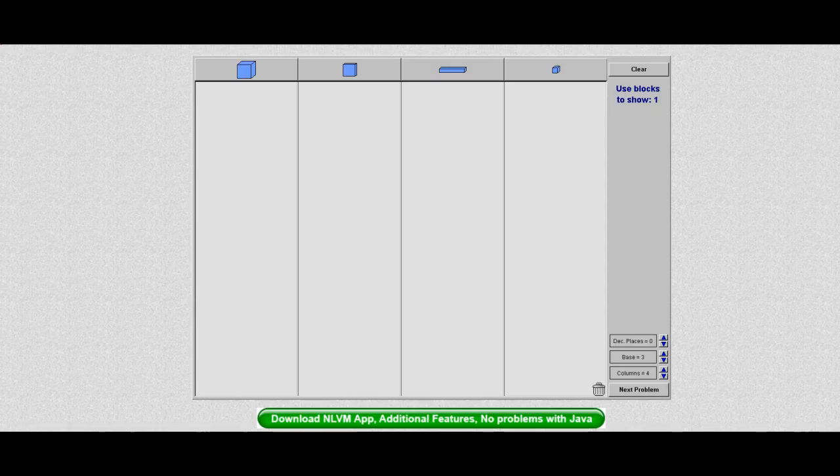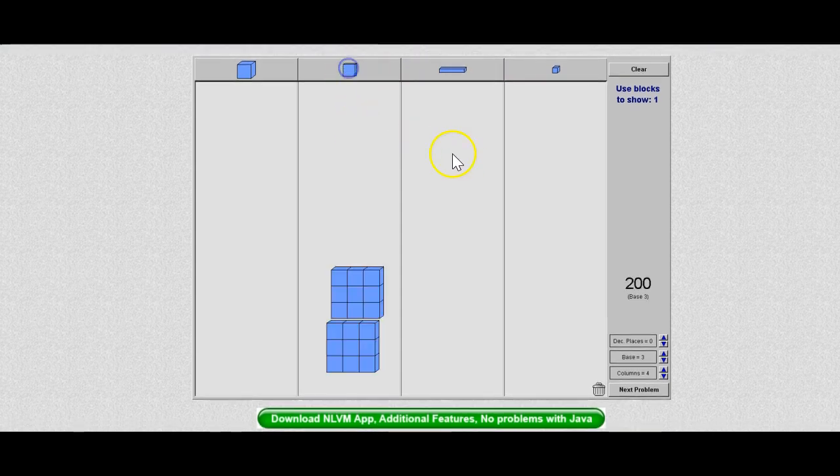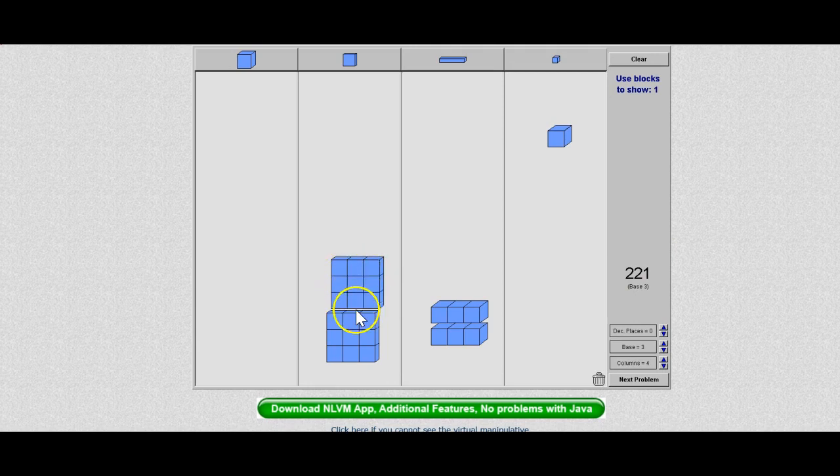So 221, let's see, that would be 2 of these, 2 of these, and 1 of these. So this is 2, 2, 1 in base 3. How many blocks do I have here? Well, I got 9 plus 9, which is 18, plus 6. 18 plus 6 is what? 24, and then plus 1 right there gives me 25.